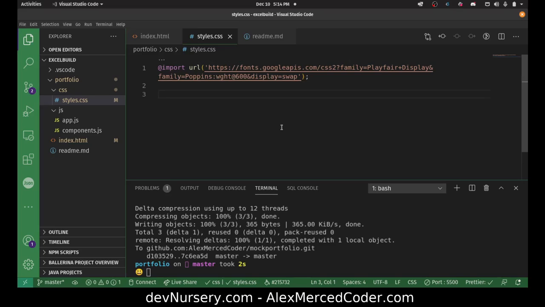Okay, and what I like to do is have a lot of variables. CSS variables make life a lot easier. So what you want to do is create this selector, root. Root is really just a place to save variables. It doesn't really do much of anything else.